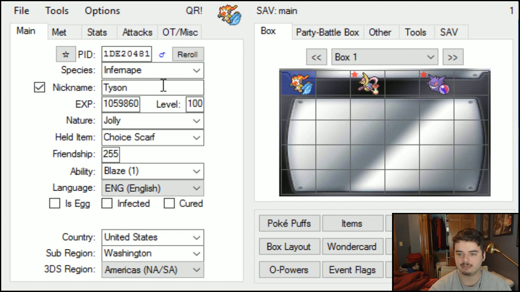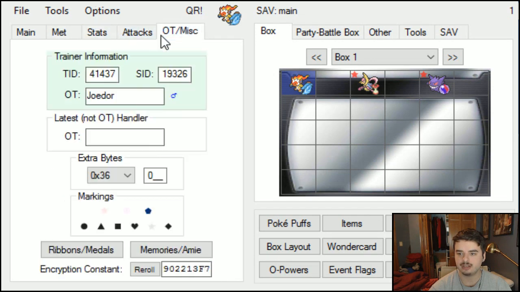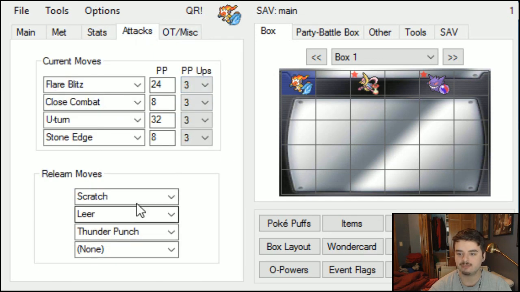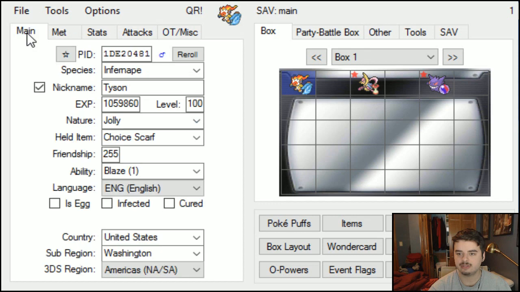So I'm going to give it its nickname, Tyson. This is because that's what mine's nicknamed. Got my region. Everything here is good to go. Just making one final check. The attacks didn't PP up for some reason, and this didn't save, so let's go fix that real quick. And the OT is there. Everything is good to go.